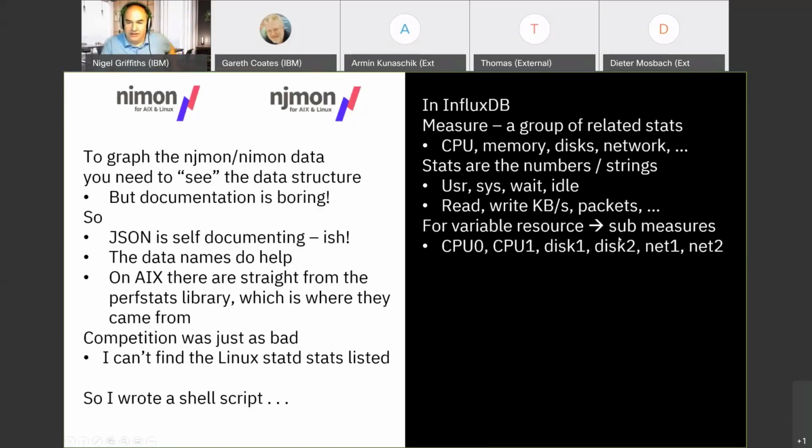And this is a term that I made up: submeasures. So you have CPU totals, and you get user, system, idle, wait. And then you get CPUs with an S on the end. And then there'll be a submeasure for CPU 0, CPU 1, CPU 2, all the way up to however many you have. And each of those would have a user, system, idle, wait, similar with disks and networks. They're sort of variable number resources.